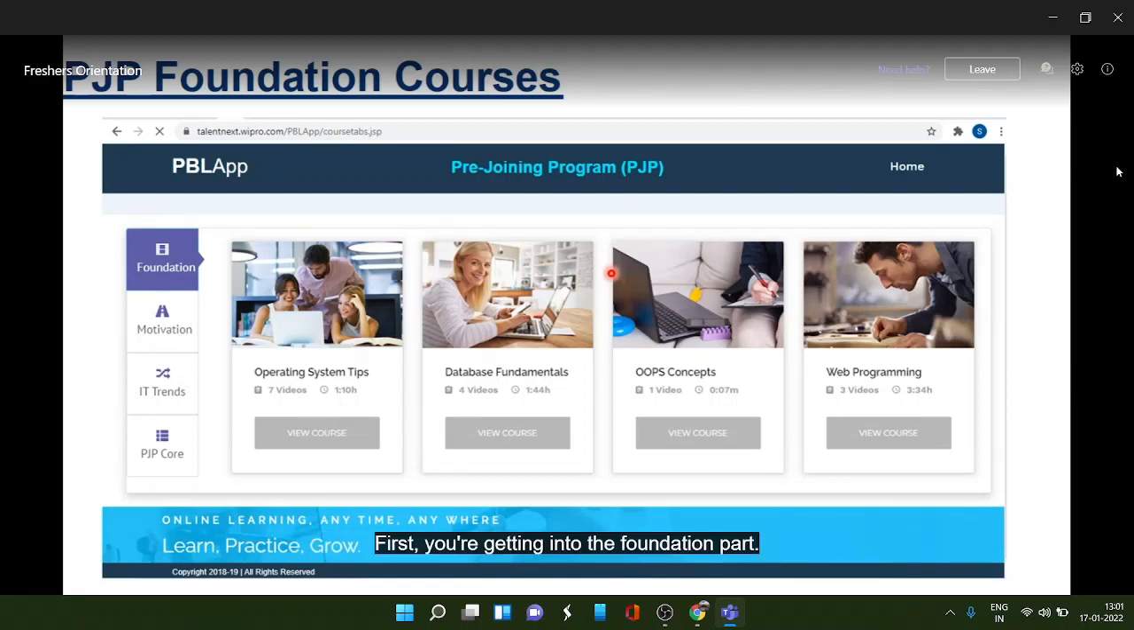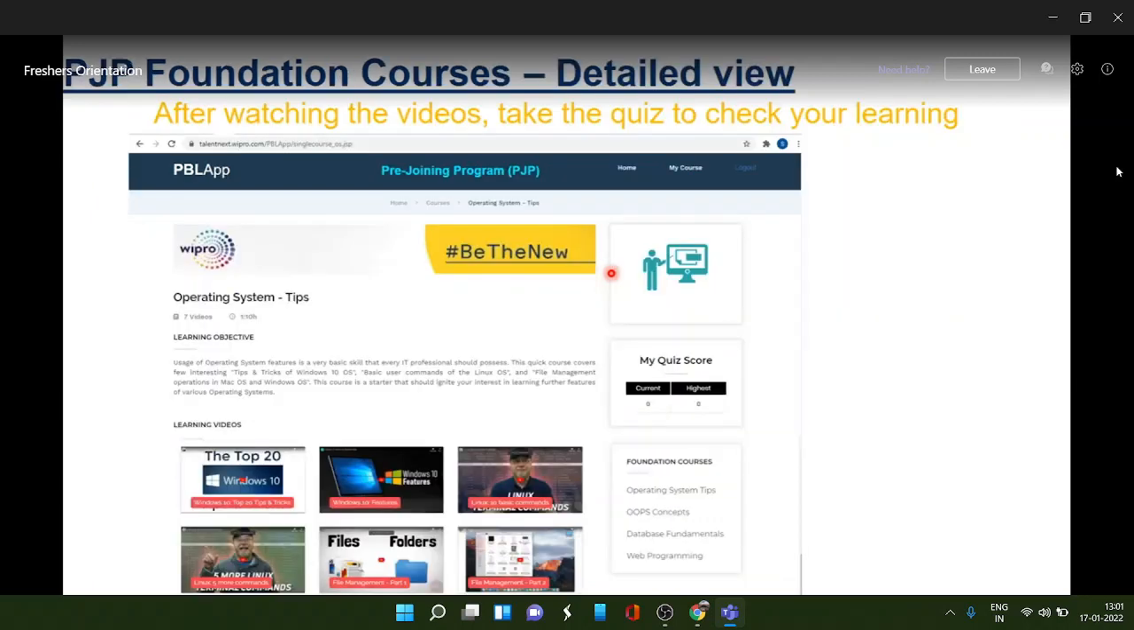First, you are getting into the foundation part. In the foundation part, you have been assigned 4 basic courses. It starts from operating system to database fundamentals, OOPS, and web programming. All these are video based courses. All these 4 are basic things which anybody should be aware of. So you can go to any of these courses. Again, it is all video based.